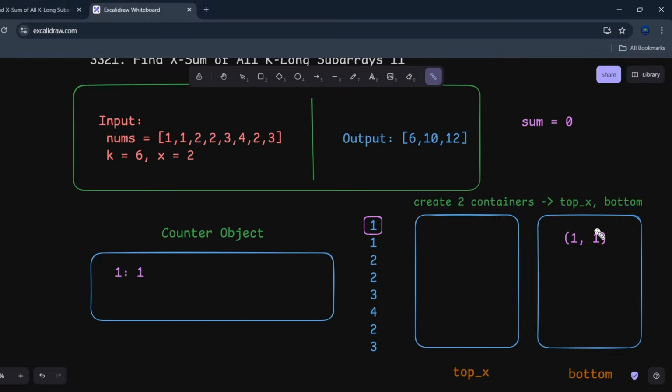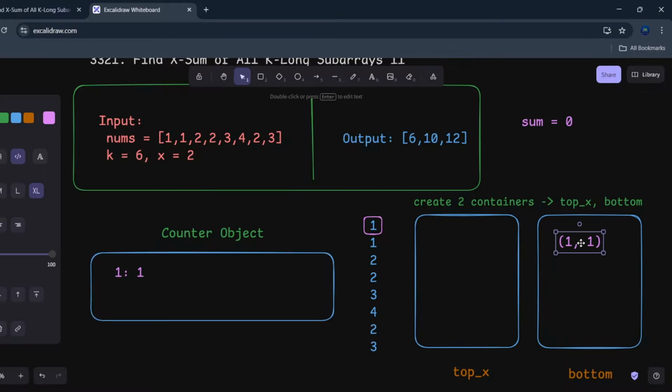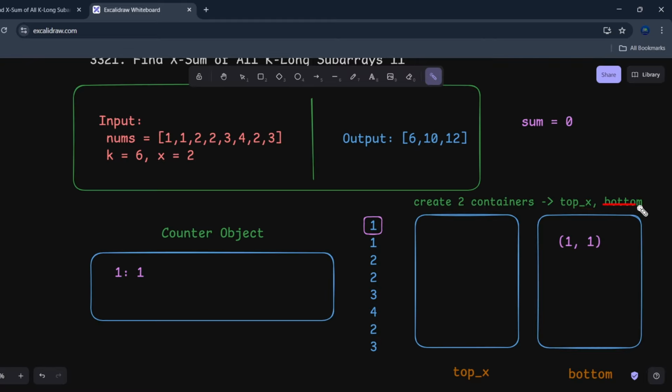Now try to understand this. When we have stored this data in the bottom, as of now we have just one element. This should actually belong to the top, right? It should be a part of the top because we have just one element in the window, so it belongs to the top. Now let me tell you one very important thing before we actually push our element from the bottom to top. The top X container and the bottom container should always be sorted based on the frequency, and if the frequencies are the same, sorted based on the key, or I would say the element itself.